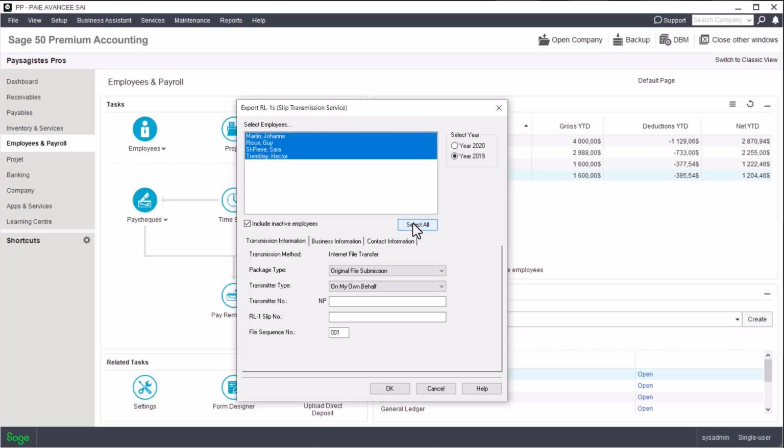Let's complete the information in the tabs. In the Transmission Information tab, select the package type and the transmitter type. Enter the transmitter number assigned to you by Revenu Quebec. Enter the 8-digit number that you received from Revenu Quebec for electronic filing. Sage 50 uses this number to generate each employee's 8-digit e-file slip number.